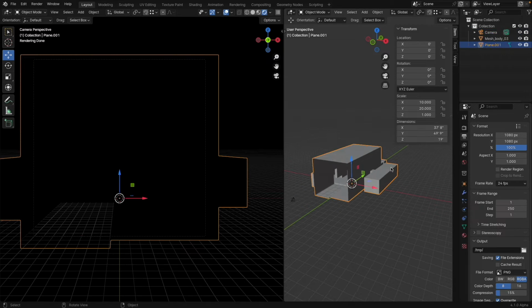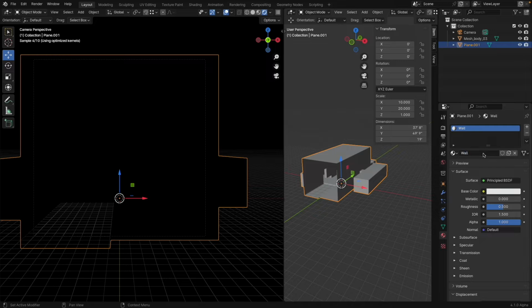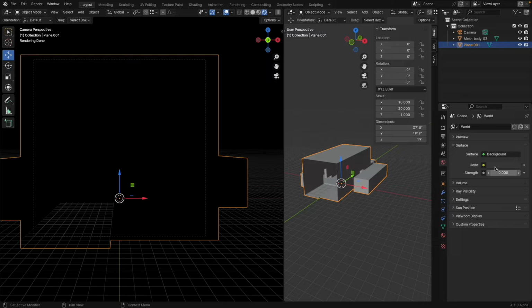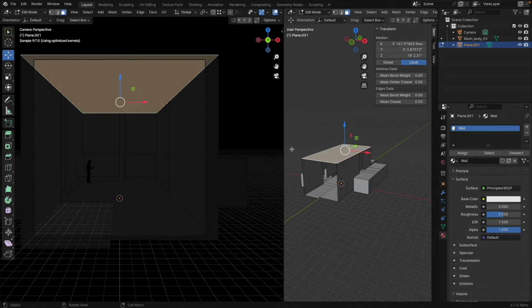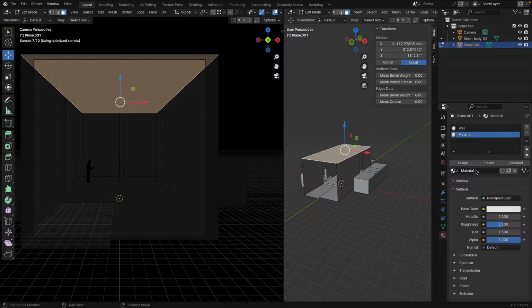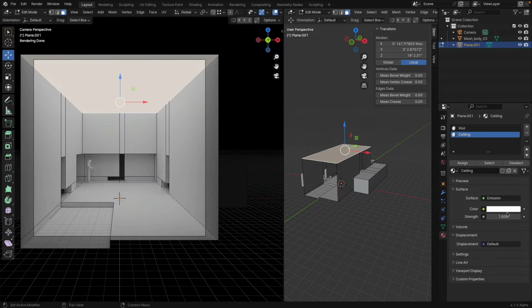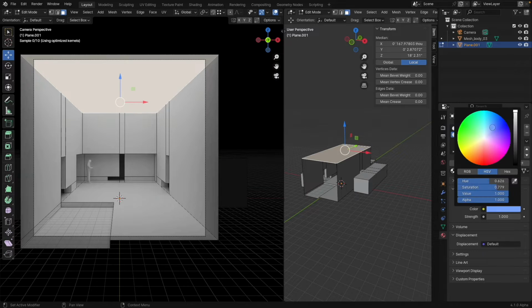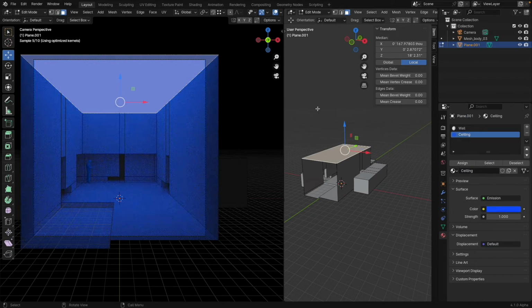Okay, so let's add some materials. First, we want to give a main material. Now the world is also turned off. There's no light. Then let's go into edit mode. We select the top wall, new material, new, assign, ceiling, and we switch this to emission. Now look at this. That's pretty cool. Or we can now play with the color, make this maybe a nice blue or something.